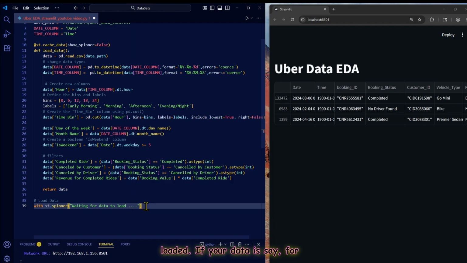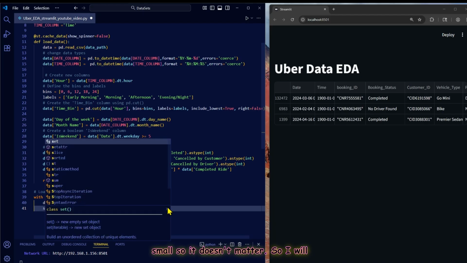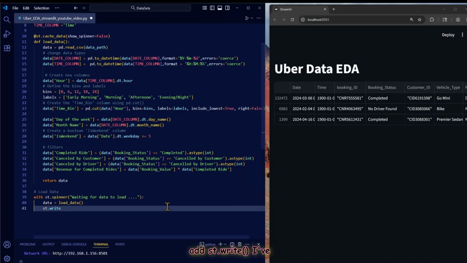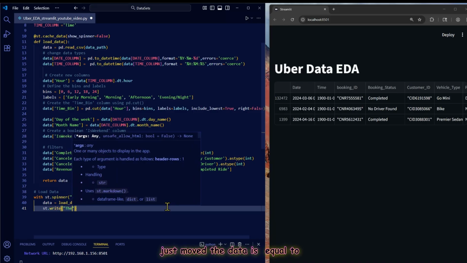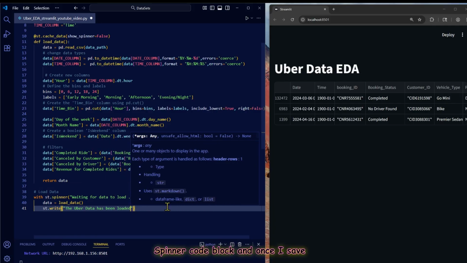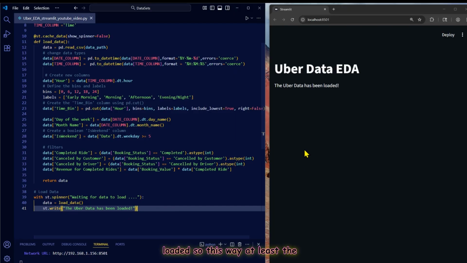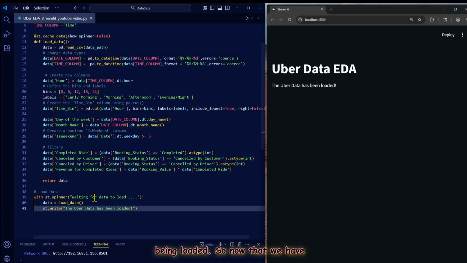If your data is pretty large, it takes a while, right? Within that time frame, there is a spinner. That way, the user also will know the data is being loaded. Now, in our case, the data is pretty small, so it doesn't matter. So I will add st.write, and I've just moved the data equal to load data within this with st.spinner code block. Once I save this file and run, you will get a display, Uber data has been loaded. So this way, at least the user will know that the data is being loaded.